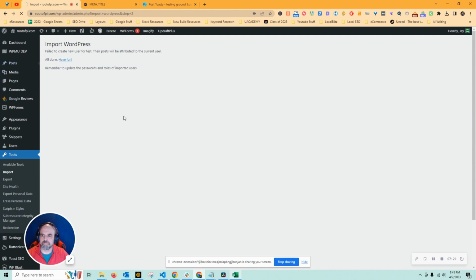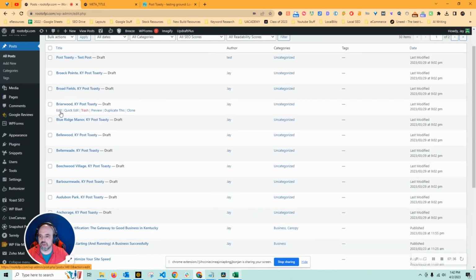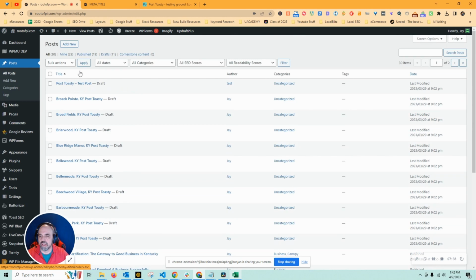So let's go to our posts and see if it worked. And it appears to have worked. So here are all 10, and they're all in draft status. So if the file I download is in draft, all of the output files are going to be in draft. If it's published, they're all going to be published. It's probably better to have them in draft just so they don't go live and you forget about it and they get indexed, and they're not ready.